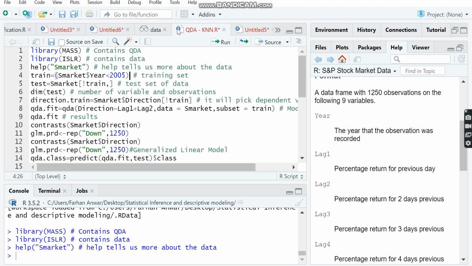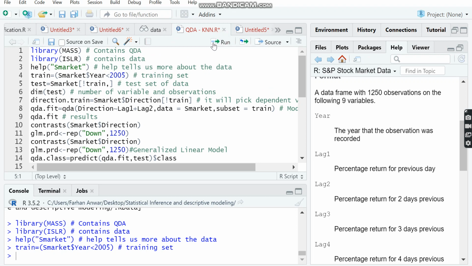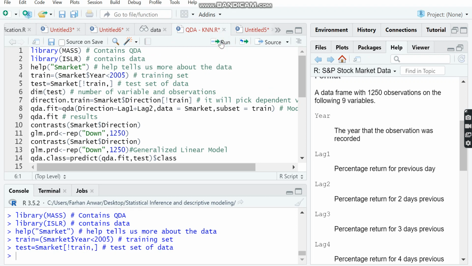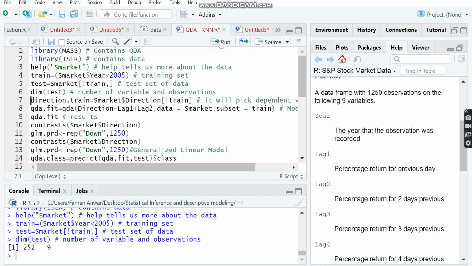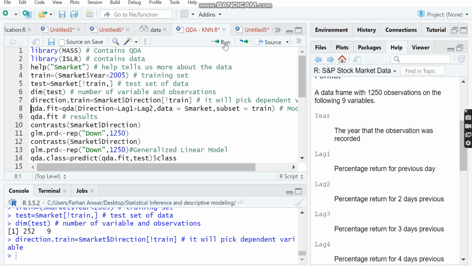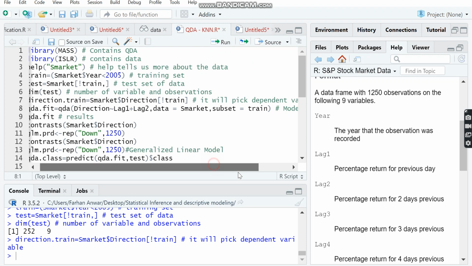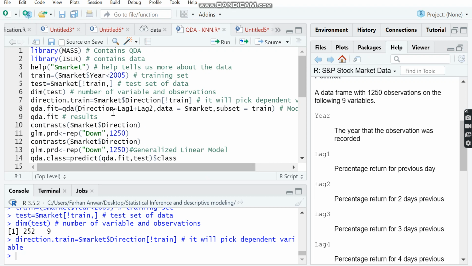Now let's train on the Smarket dataset before year 2005, and now let's test it, and it will show the dimensions of our dataset, which are equal to 252 and 9. Now let's see the direction. So this is a function. Basically it will pick the dependent variable from this dataset called Smarket.